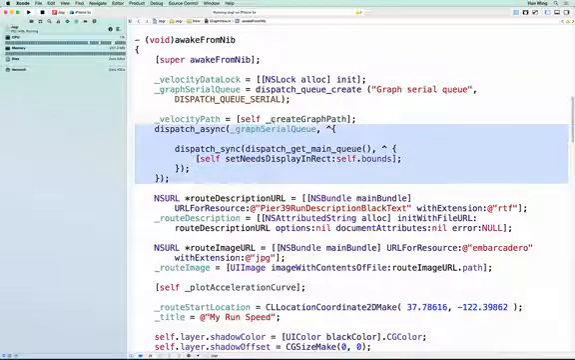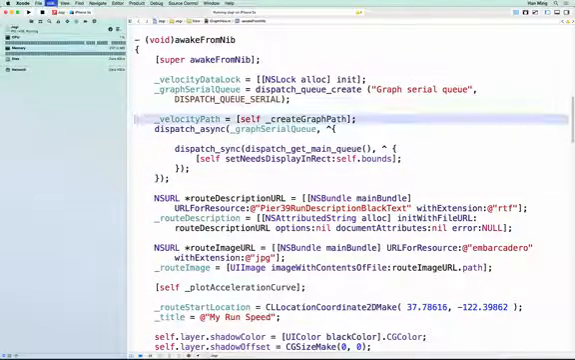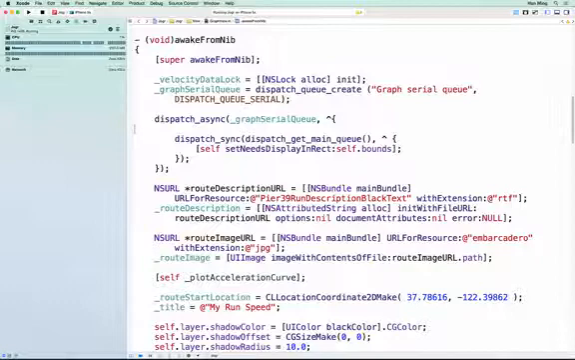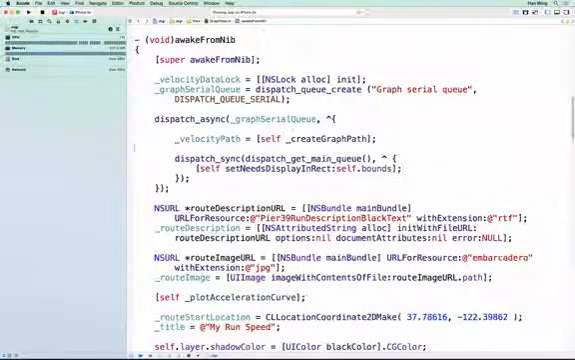All right, I'm going to move the line that creates the path into the dispatch async block. And I'm going to dispatch the block to a serial queue of the graph. And when I'm done calculating the path, I will update it on the main thread like usual. So this is a pretty simple change. Let's rerun by clicking on the run button to see if it works.